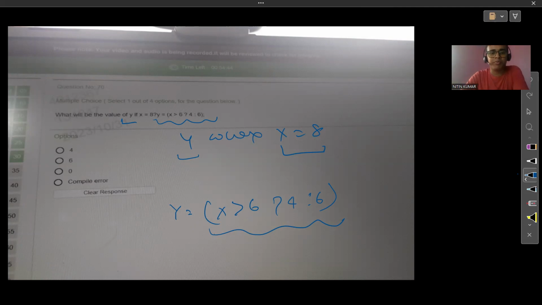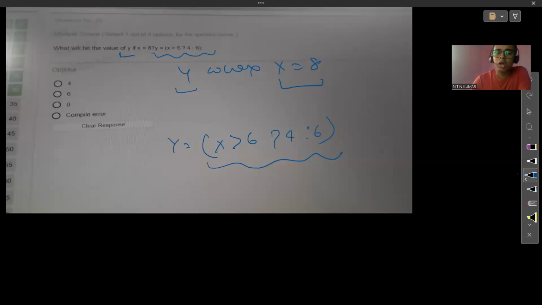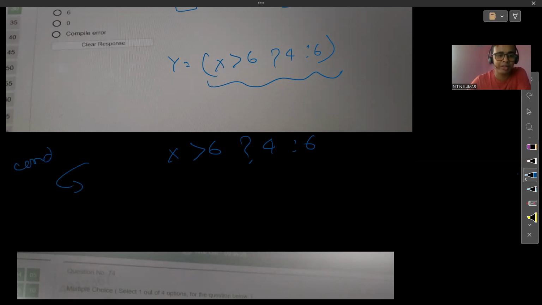Let me tell you a condition. Let's forget the value of y currently. Focus on this function or expression written inside this bracket. Inside the bracket, the function is written as x greater than 6, 4 and 6, and the value of x is 8, so we will replace x by 8. But first let's try to understand what kind of expression is written here. This expression is nothing but a conditional statement, or you can say an if else statement.